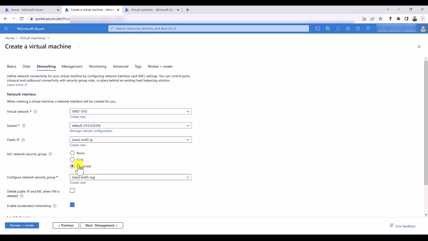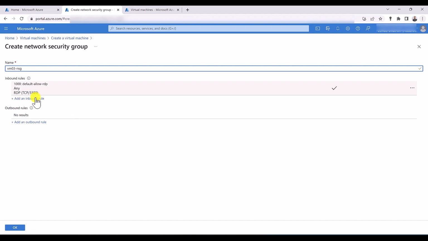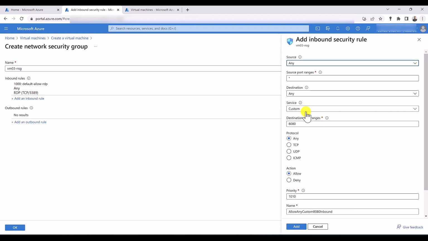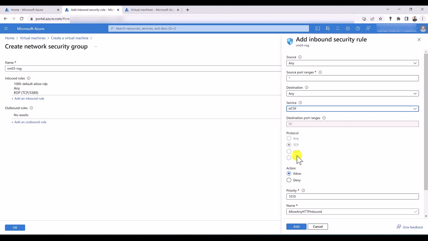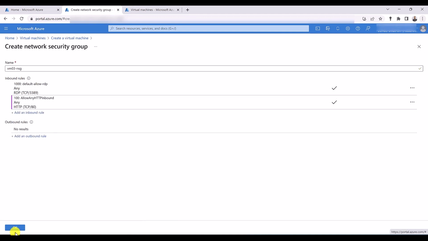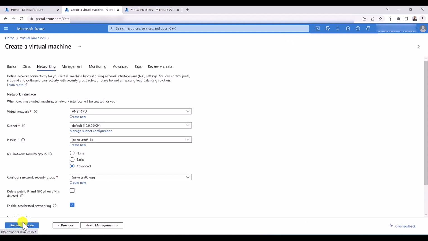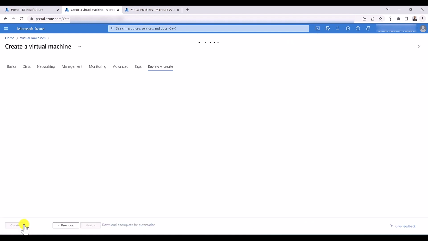And let's go to the advanced network security group configurations. And let's allow inbound rule on HTTP port 80. And let's give it priority 100. And let's add this rule. And let's go all the way down and create our VM03.